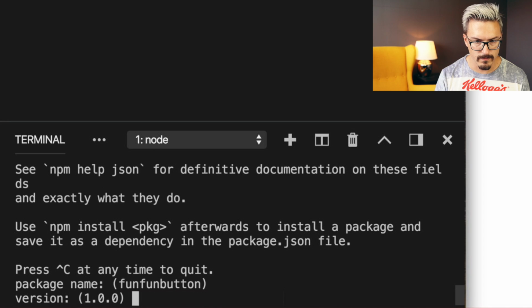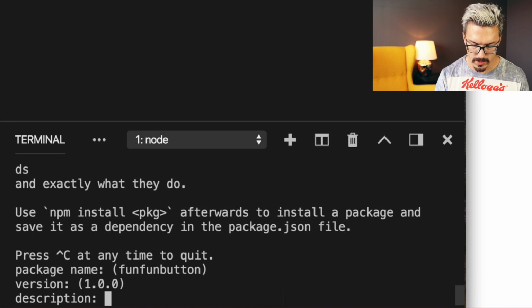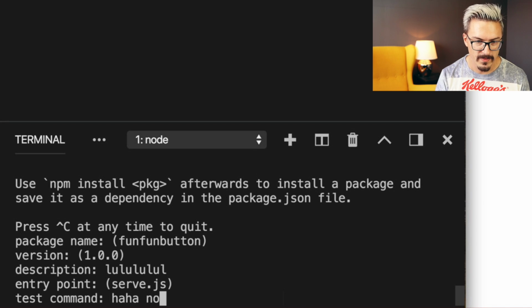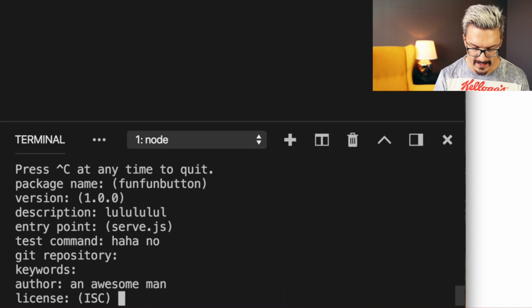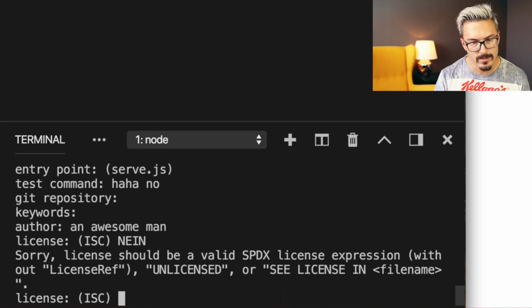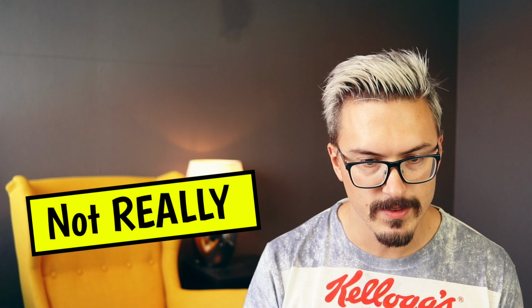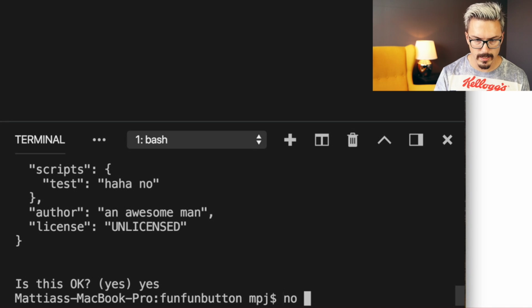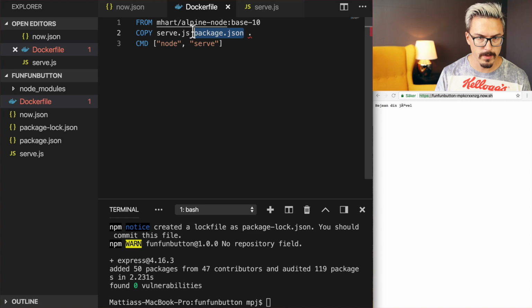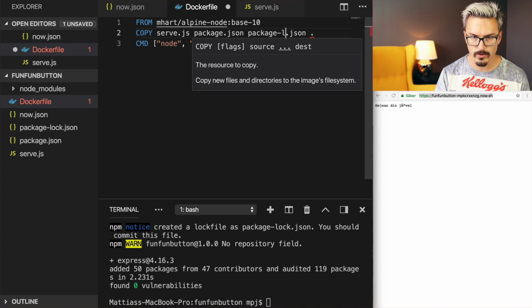Init. Fun button, version 1, description. Whatever. Test. Haha, no. Author. License. Sorry, license should be in a valid format. Is this okay? Well, not really. And then npm i express. So we're gonna copy package.json and then package-lock.json.